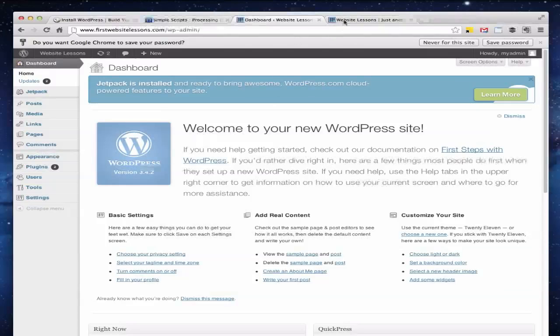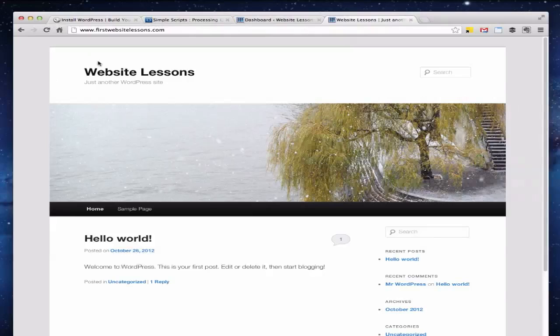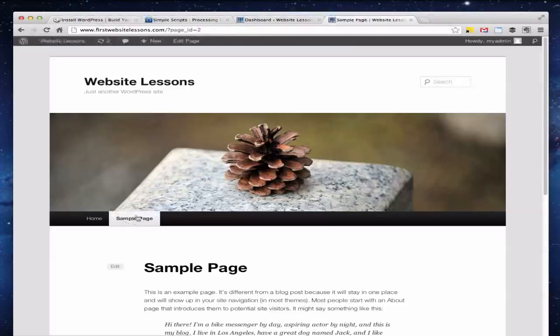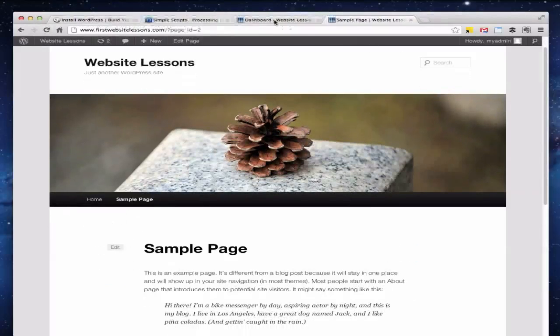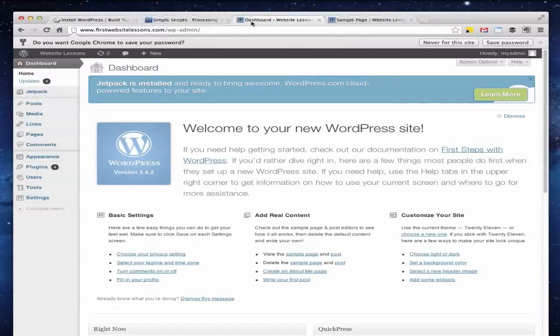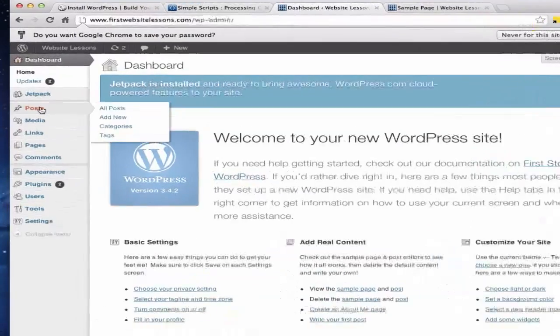And as you can see, you've got quite a few things in there. This is the home page, and you've seen there's a post here. There's a page here called Sample Page. Let's go ahead and create another page. I'm going to go back up here into my other tab. I'm flipping back to my back end, my dashboard as they call it.